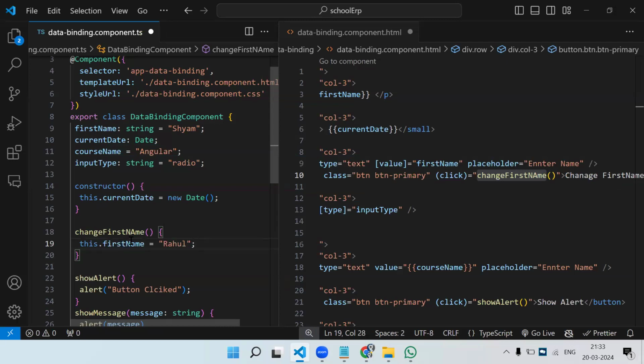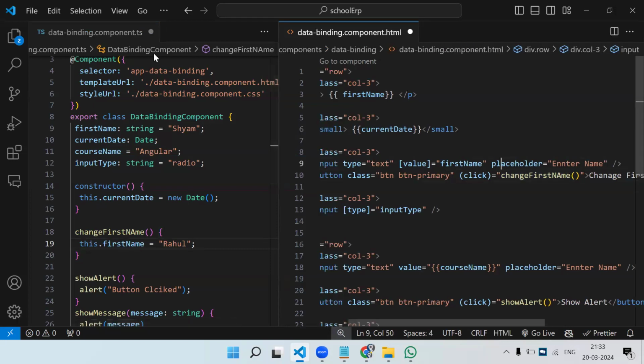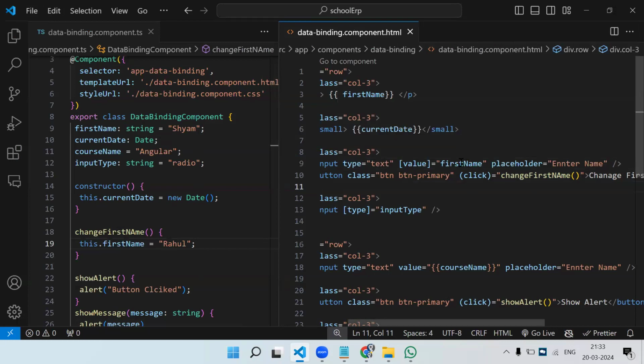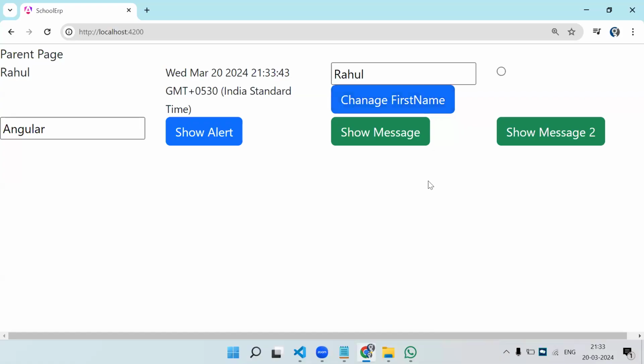Okay. Now this function we have called on this button click. So now just pay attention. On this button click, we are changing the value of this variable. So now if I click on change name, you can see here also we have got the latest value. Let me refresh again.